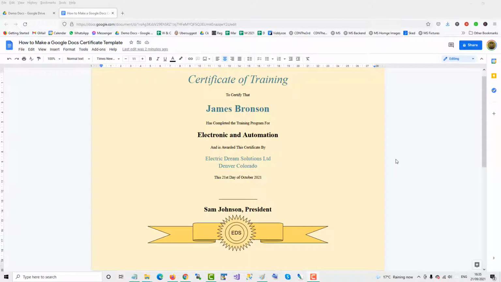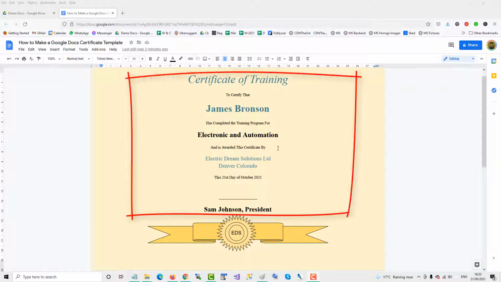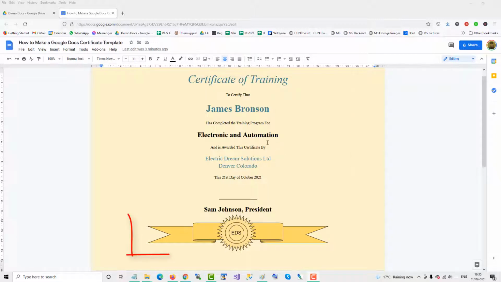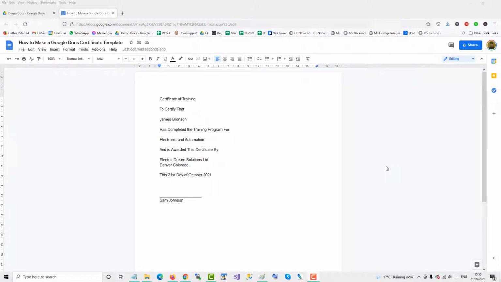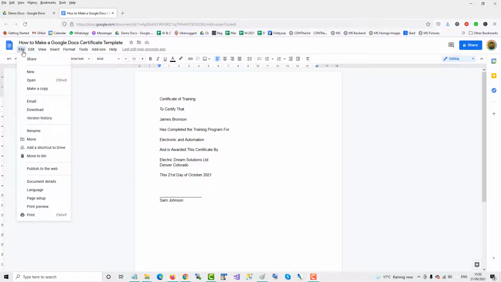This short video will show you how to create a certificate like this one in Google Docs. First part shows you how to format the text and page, and the second part will show you how to do the nice ribbon at the bottom of the certificate. Before we create the ribbon at the bottom of the page, let's format the page and text first.